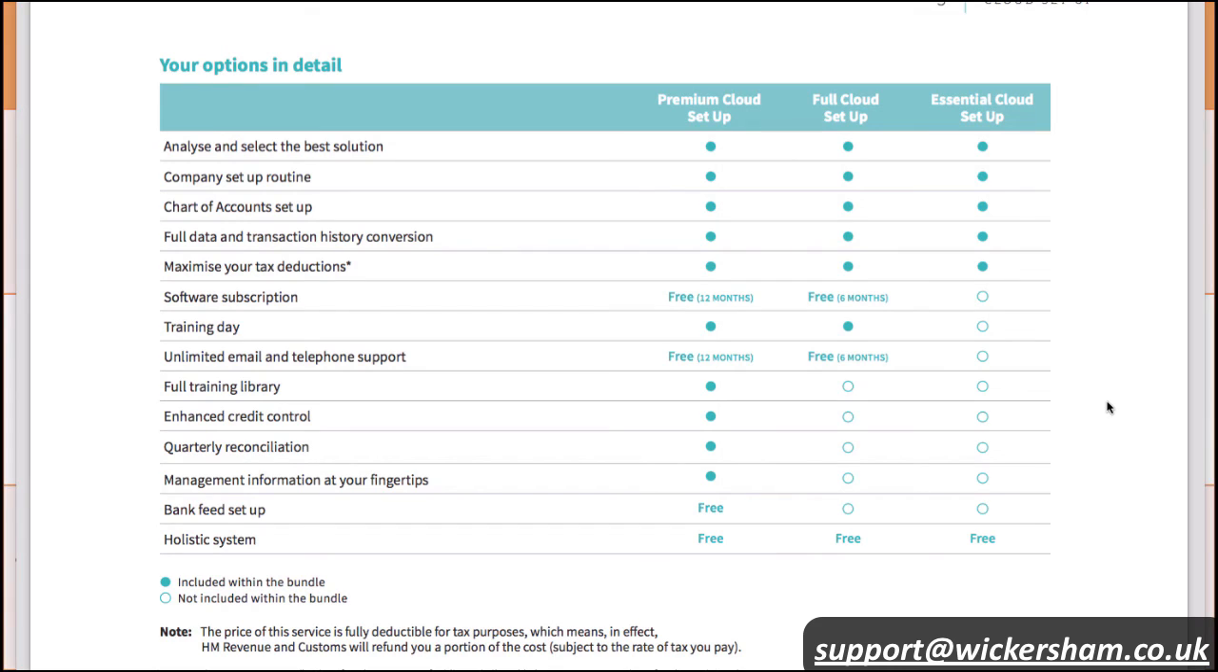And this is probably the most important page in the brochure. It's using a technique called the tick list technique, and there's some psychology behind why this works so well. As you can see, we've got 3 packages. We've got Essential Cloud Setup, Full Cloud Setup, and Premium Cloud Setup, and the table shows what's included and what's not included in the different options.